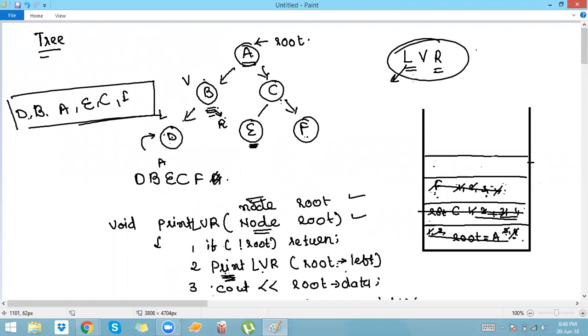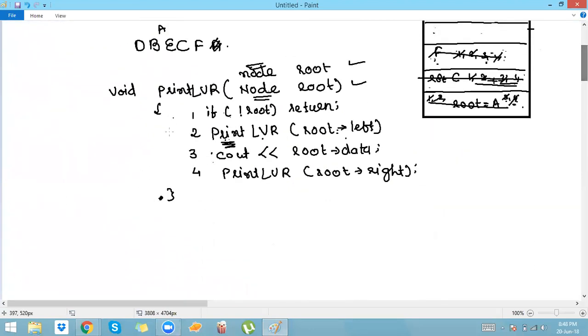Now, if I say you have to print it RVL, you can do it, right? Or if I say VLR or VRL, you can do it. That is as simple as possible. Correct? You just have to change the order. Dhaval, what is the time and space complexity of this one? This is L, this is V, and this is R.